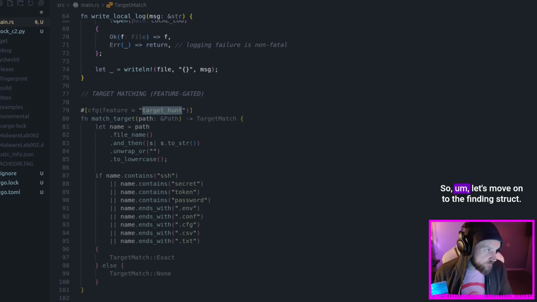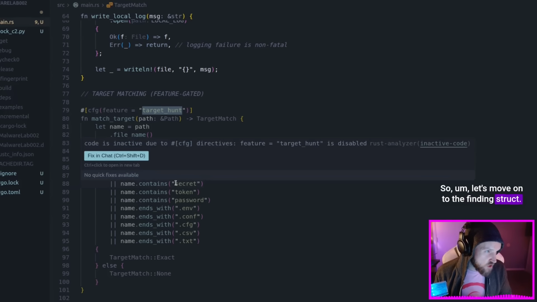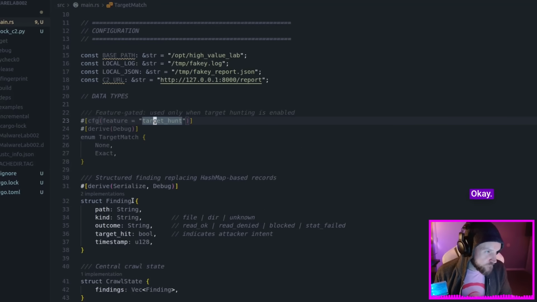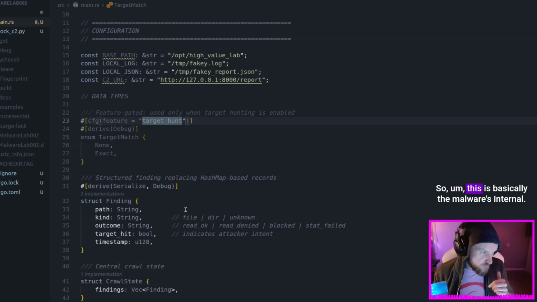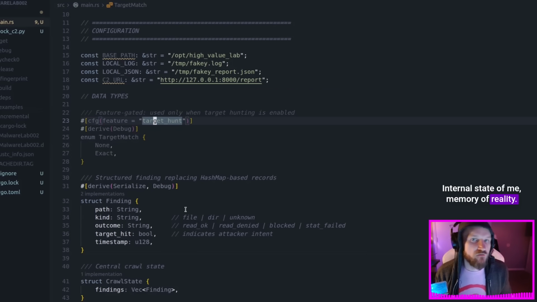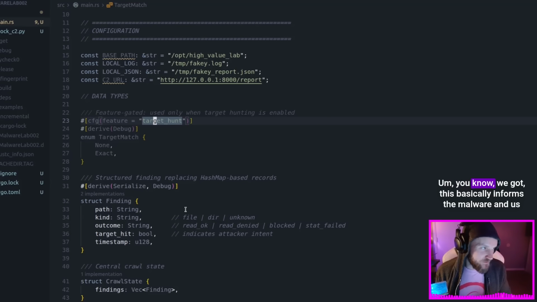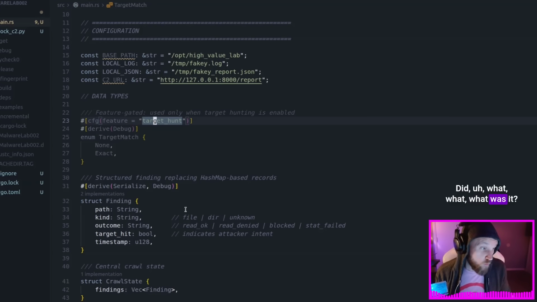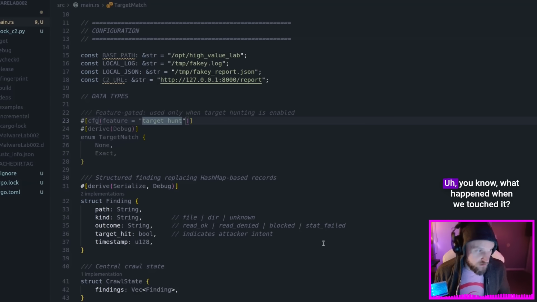Okay, so let's move on to the finding struct. Yeah, right here. This is basically the malware's internal state, its memory of reality, right? It informs the malware, and us as attackers through the C2 server: What did it touch? Did it succeed? Did it fail? Did it matter? What happened when we touched it?